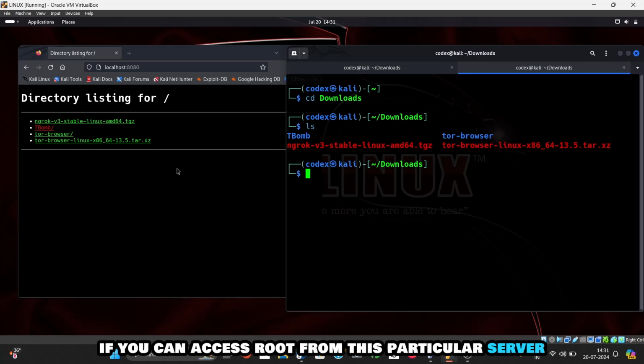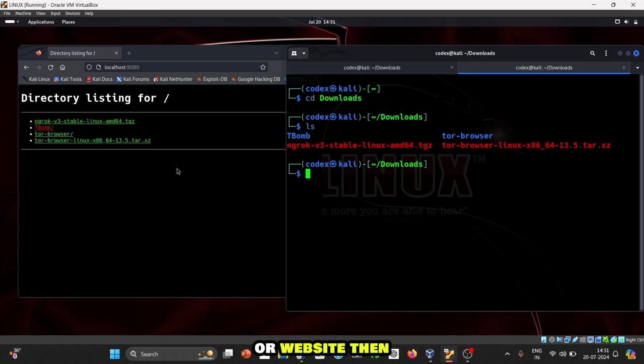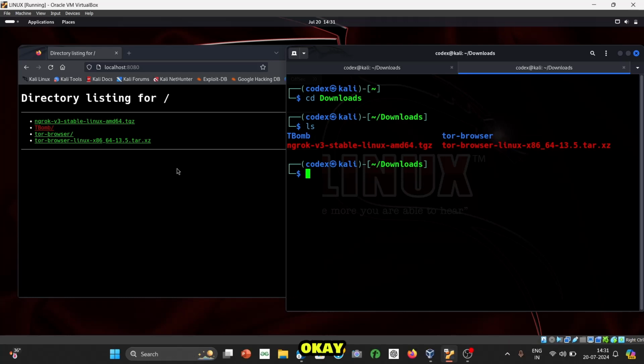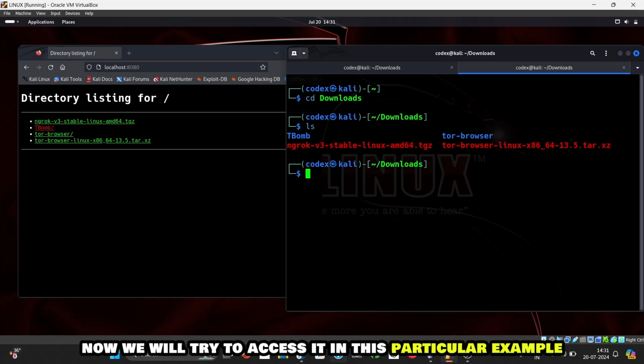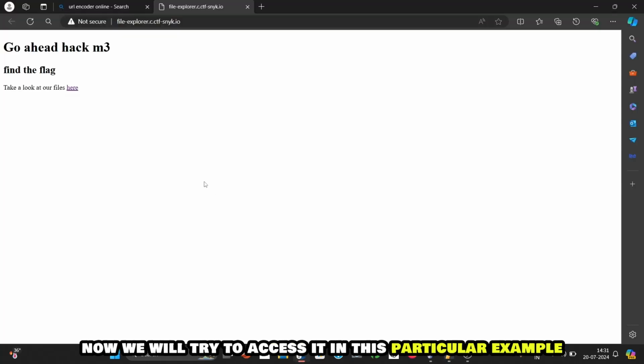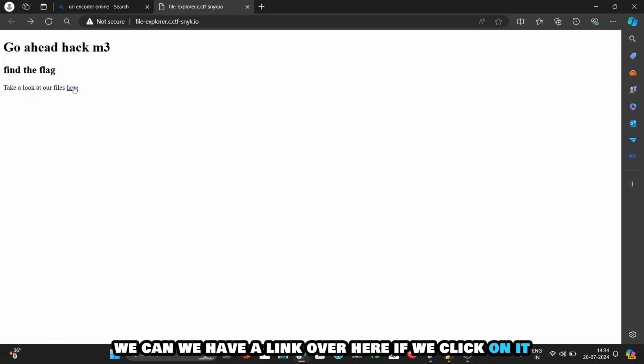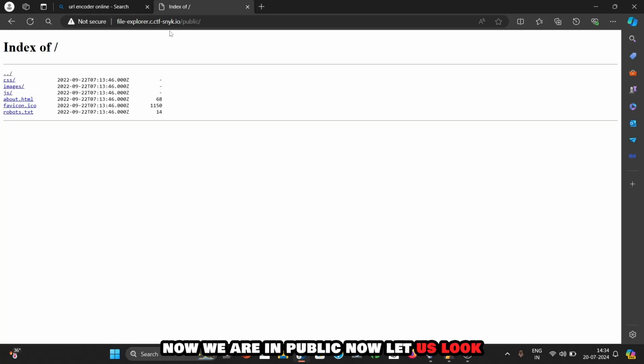Now, if you can access root from this particular server or website, then that is something which you are not supposed to access. Okay. Now we will try to access it in this particular example. So here we are. Now if you take a look at it, we have a link over here. If we click it, now we are in public.